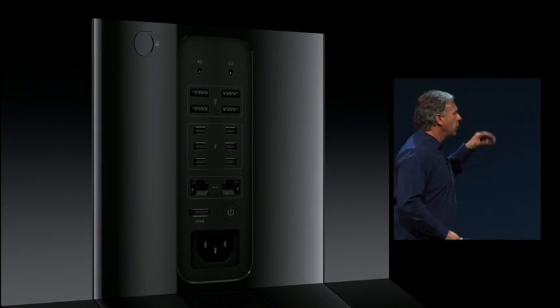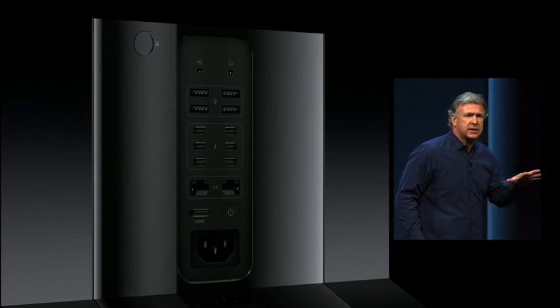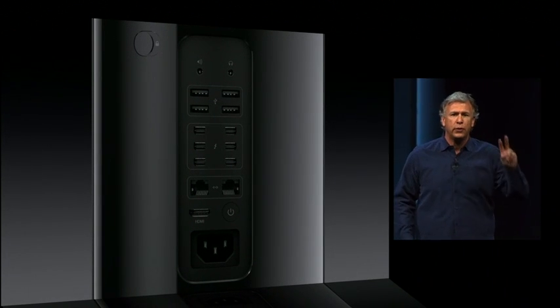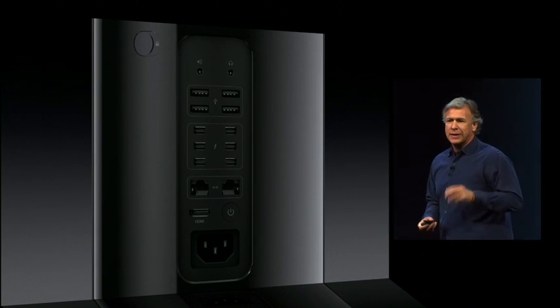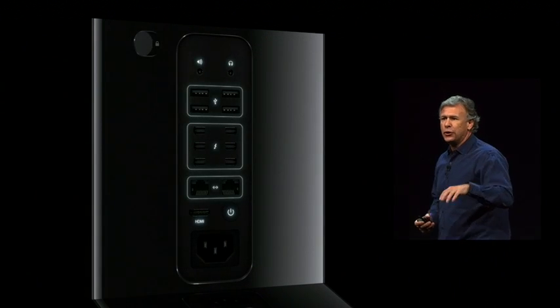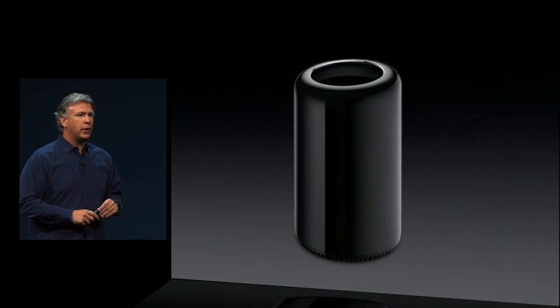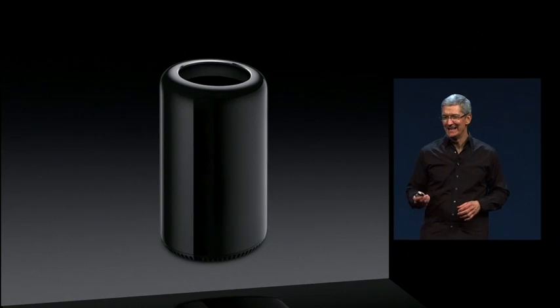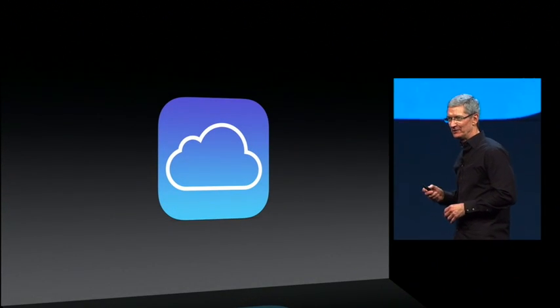There is audio, 4 USB 3, 6 Thunderbolt 2, being driven by 3 Thunderbolt 2 controllers. It's gigabit Ethernet, HDMI out. It even lights up to show you where the I/O is. And that's the Mac Pro. Back to you, Tim. Next, I'd like to talk about iCloud.